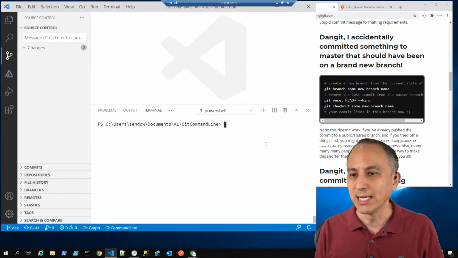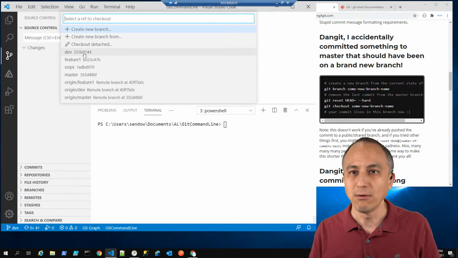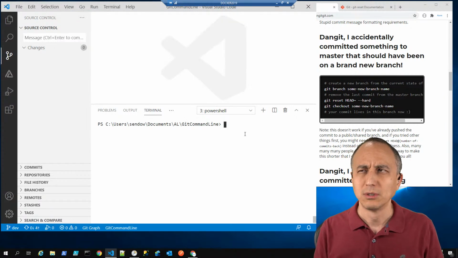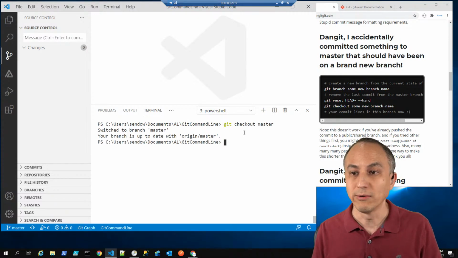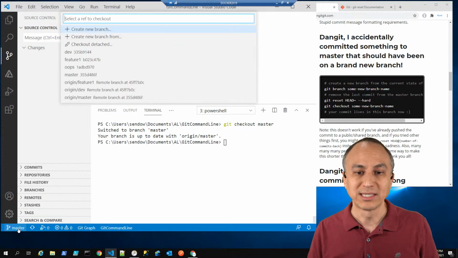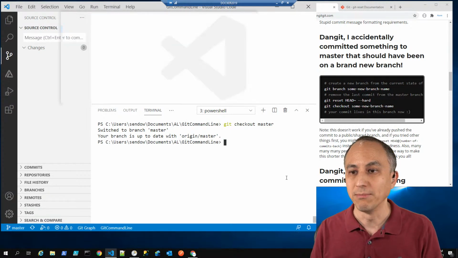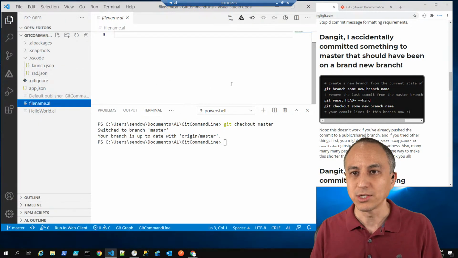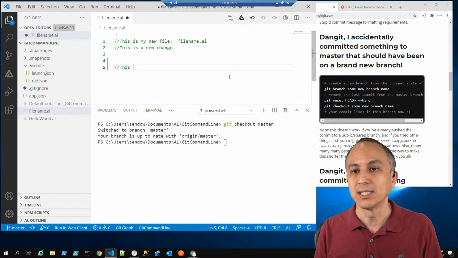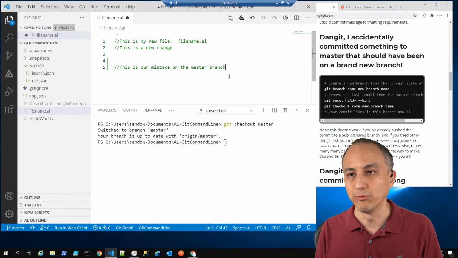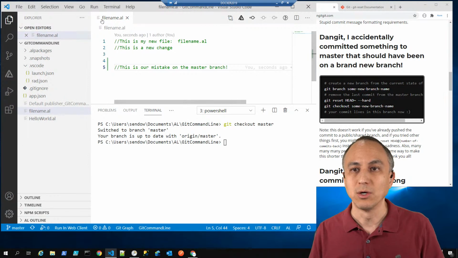So let's make this mistake. Let's check out master, which is git checkout master. Switched to branch master. Okay, great. So that's the one way, or you can click down here and choose from the drop-down menu. So now we are on master. Let's make our mistake. Let's go to file name. Okay, and this is our mistake on the master branch.